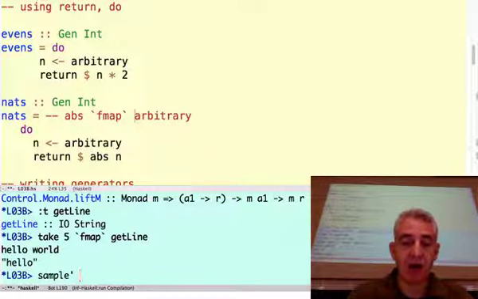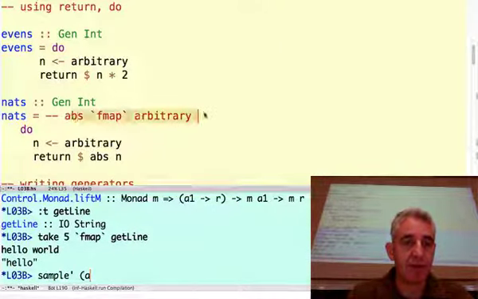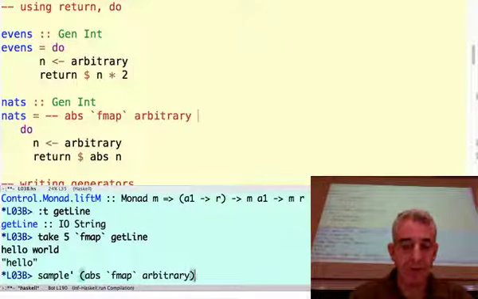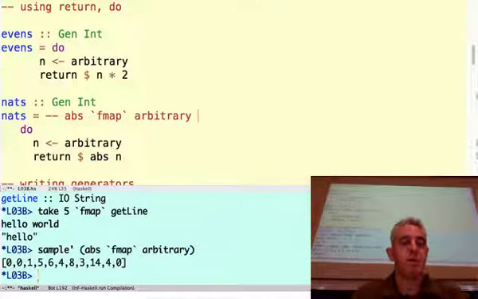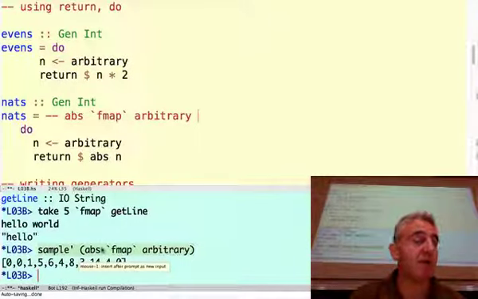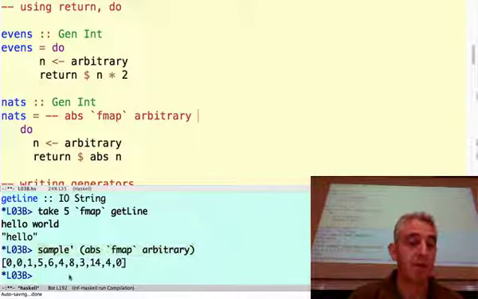Let me sample that thing there that I just typed, just to show that it does the job. And there it does the job indeed. You notice I didn't need the type here because it knows that abs is a function that takes numbers. Any questions?